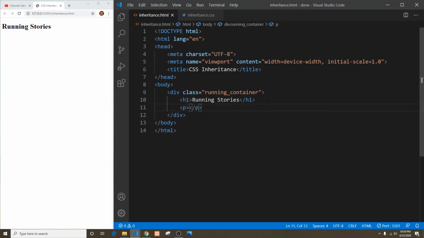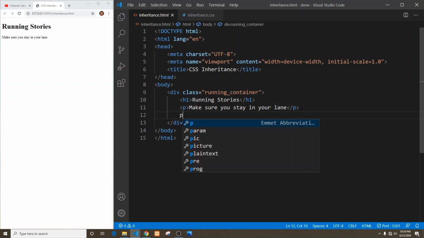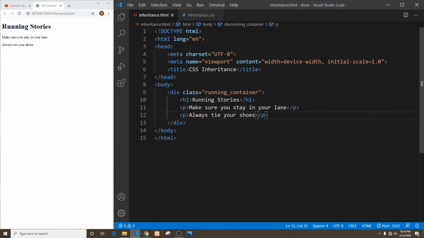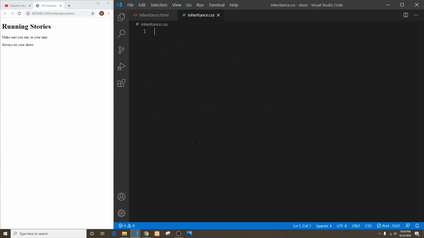And let's add a paragraph. Make sure you stay in your lane. All right. And let's add one more paragraph. Always tie your shoes. Perfect. That's pretty much a good rule in any sport or in any quest. All right, now that we have that, let's go on ahead and let's work on the actual inheriting.